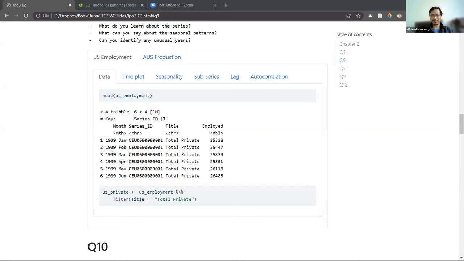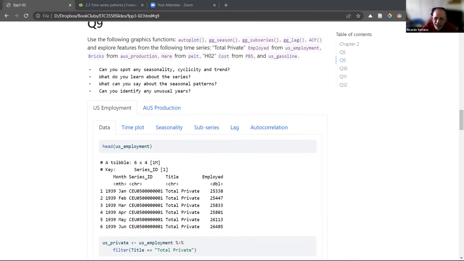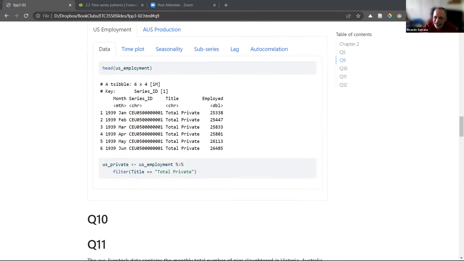So I will share mine. I've only done it for the employment and bricks. So I only did it for two. I did it for the bricks and for the US gasoline. And that's it.